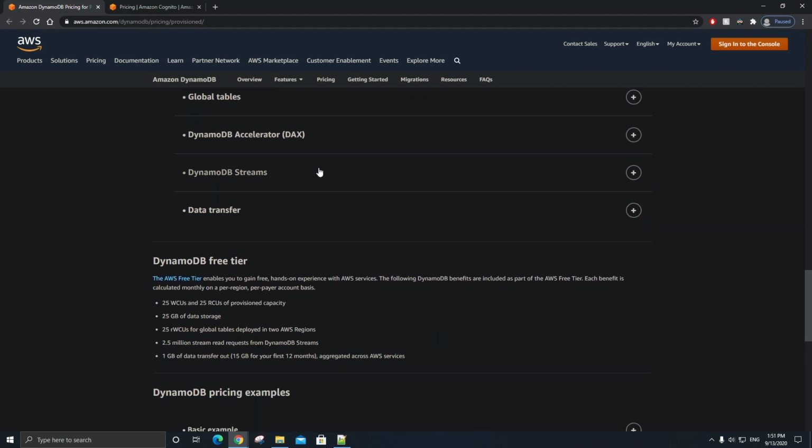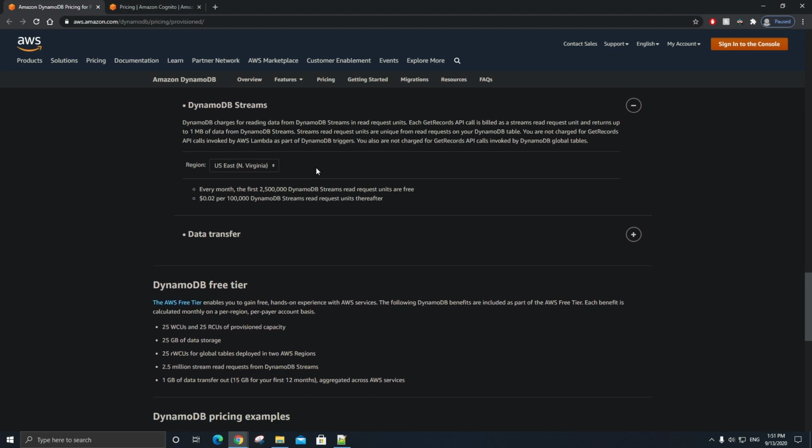And then moving further down, we don't use backup and restore, global tables, or DynamoDB accelerator, and although we don't explore DynamoDB streams in this tutorial, I would highly encourage you guys watching to look at this in your own time, because once again, I do recommend using DynamoDB streams with WebSocket APIs when you are getting more serious about making multiplayer games with Unreal Engine and AWS.